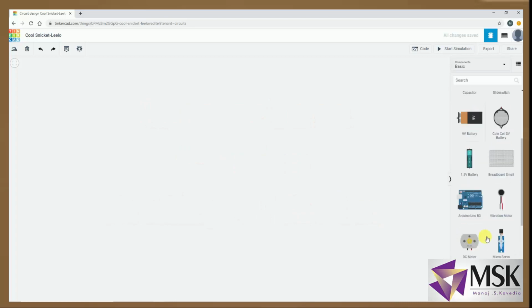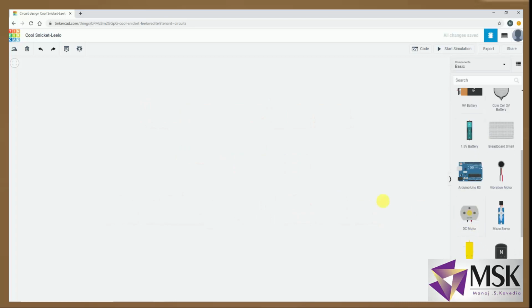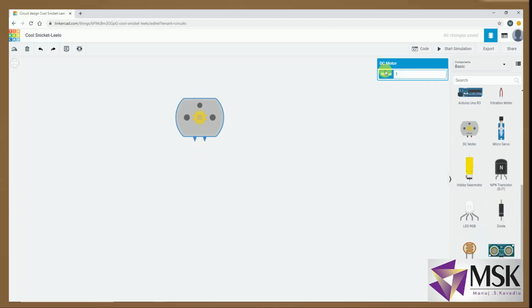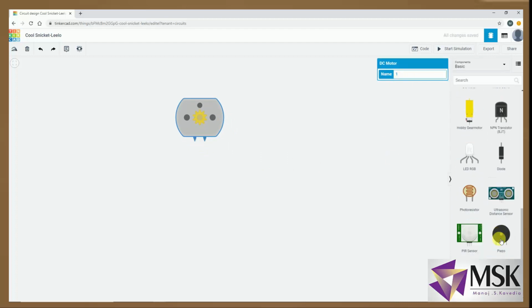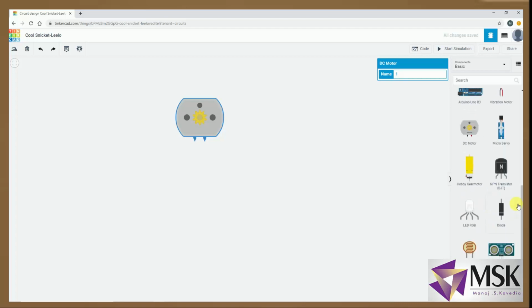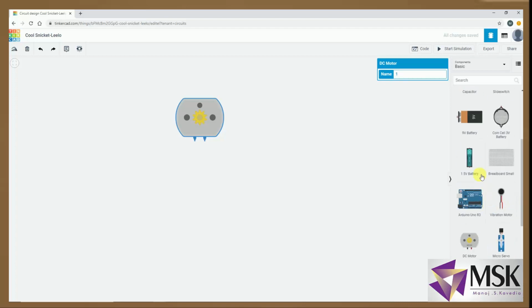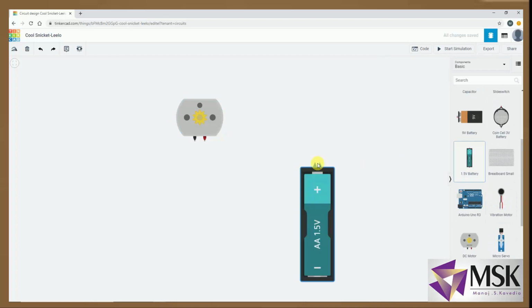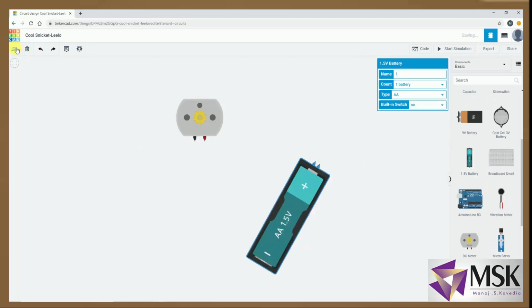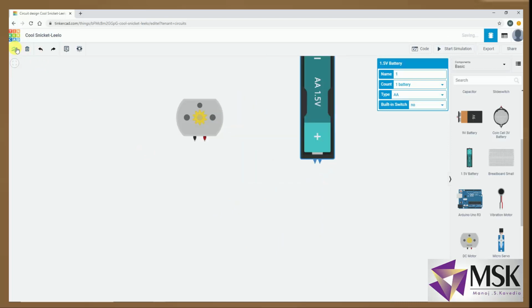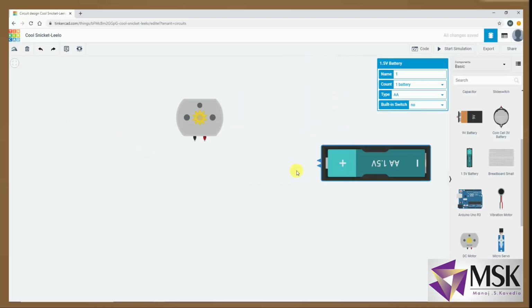So let's take up a motor. This is my DC motor. So here you can see it is DC motor name 1. Then I'll select the batteries. Now this time I'm not selecting a 9 volt battery, but I'm selecting a 1.5 volt battery, and I'll just rotate this. Fine.